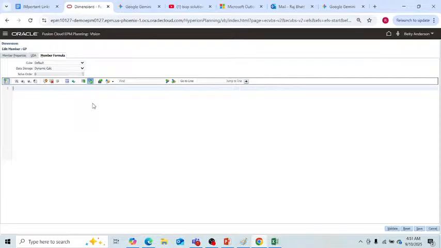That is total revenue minus total cost of goods sold. Now first I will validate it.